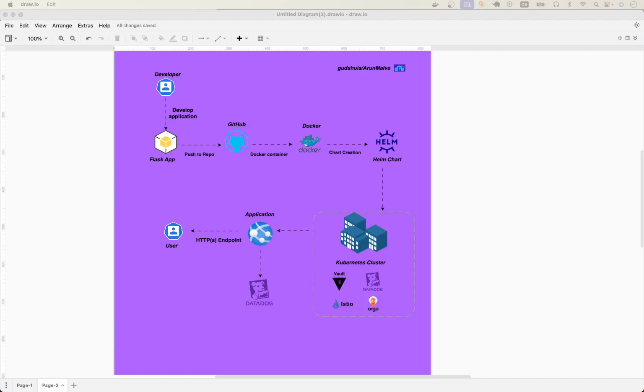Welcome to the step-by-step demo on deploying the Hello Whale Flask application in the Kubernetes cluster using Helm. In this video, we'll go over how to set up the necessary resources, scale the application, expose it to external traffic, and configure monitoring with Datadog annotations.